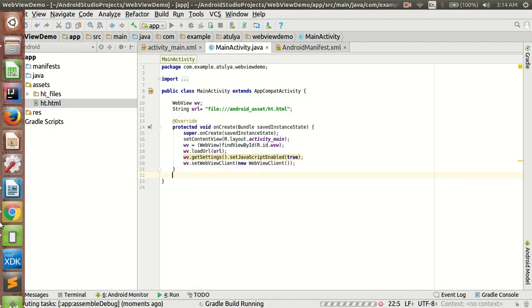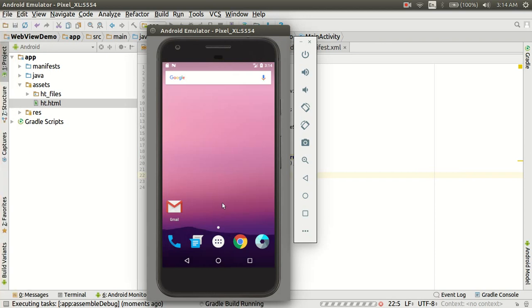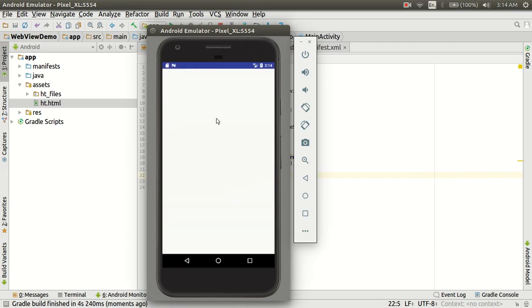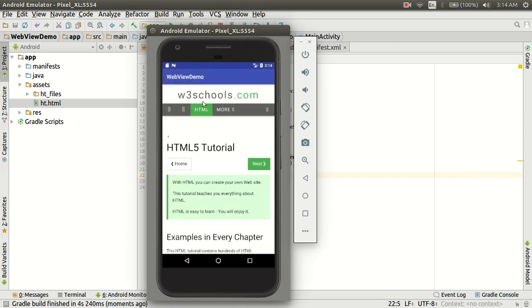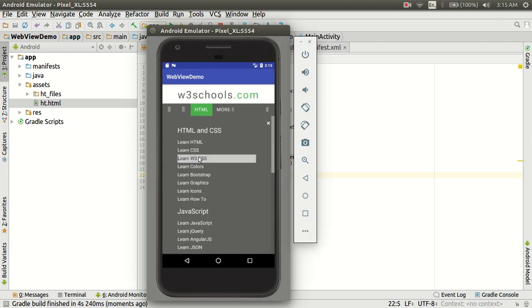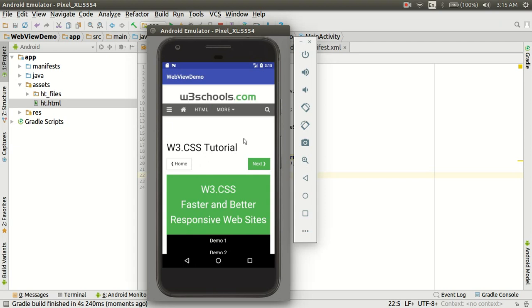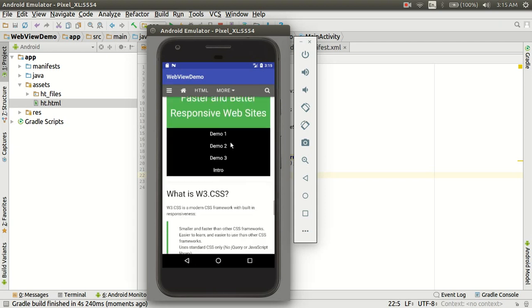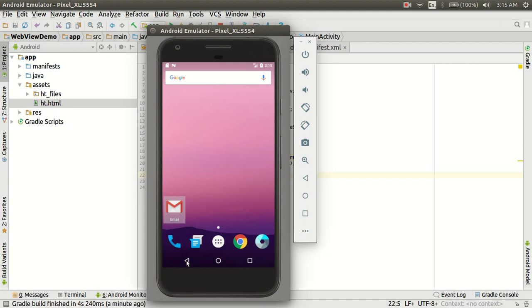Now you can see that we are able to access w3schools.com. Why? Because we have already stored this page on our device. Now we can go to another page, like the w3.css tutorial. So it is coming to this tutorial web page. But see, one problem is here: when you click on the back button, it comes out of the application. I don't want that. I want to return to the previous page.